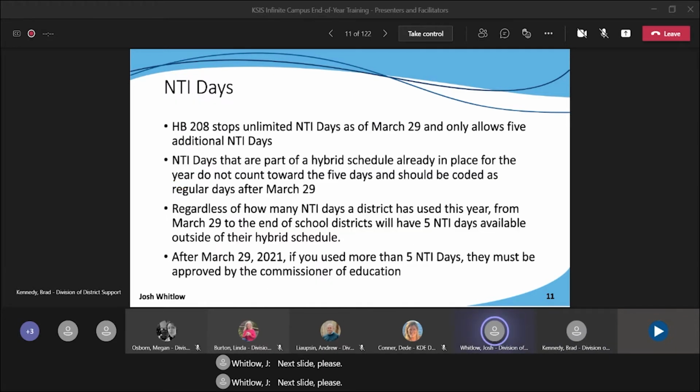NTI days. Just a reminder, House Bill 208 stops unlimited NTI days as of March 29th, and that only allows you 5 days of additional NTI days. NTI days that are part of the hybrid schedule already in place do not count towards the 5 NTI days that are coded after March 29th. And then after March 29th, if you use more than 5 NTI days, they must be approved by the Commissioner of Education.